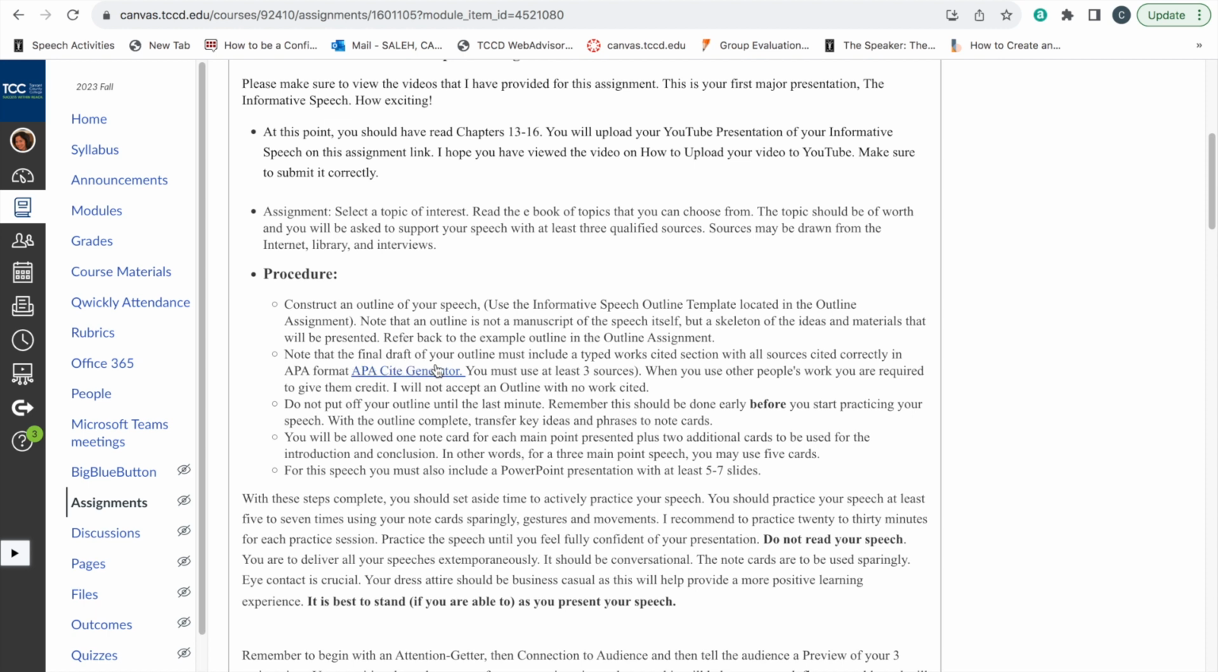Note that the final draft of your outline must include a typed works cited section with all sources cited correctly in APA format. I provide an APA site generator here, which is free. You just have to plug in if you use the book, an ebook, notes. It gives you the information on how to cite your sources in APA format. You must use at least 3 sources. You could use more than that, but you are required to use at least 3. When you use other people's work, you're required to give them credit. I will not accept an outline with no works cited.